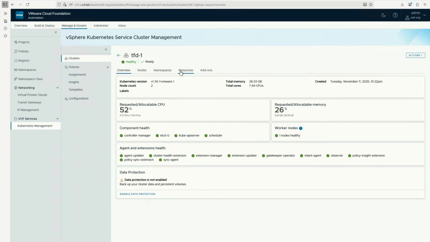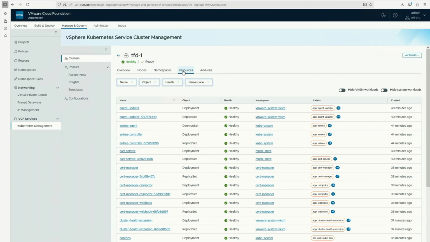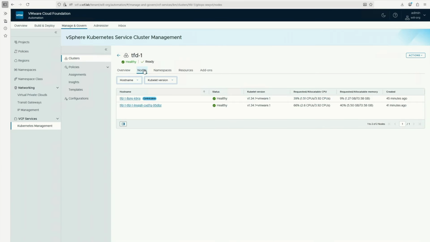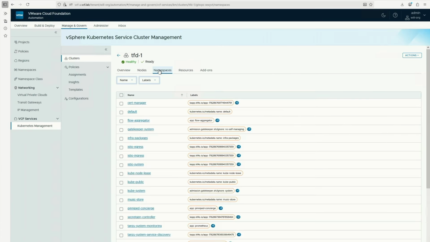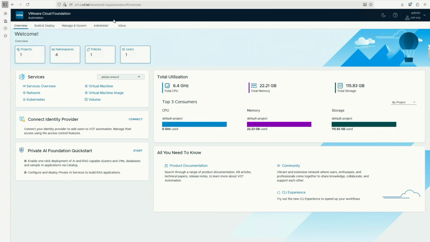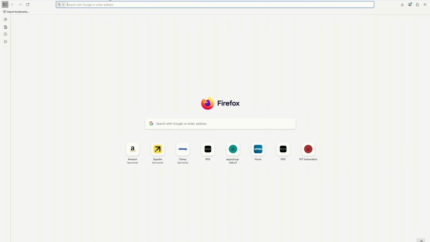And then just a high-level view of what you're also getting at the fleet level is a view into that cluster: the nodes, high-level visibility on how much resources are being used, the namespaces, the resources within that, and so on. So that's just a quick view into that fleet management concept there.